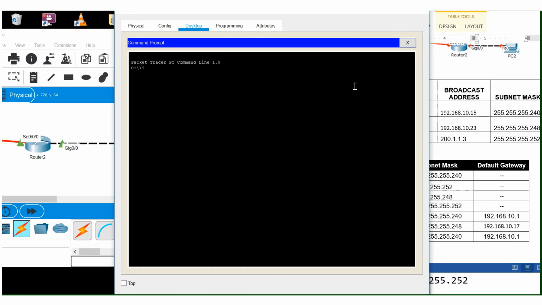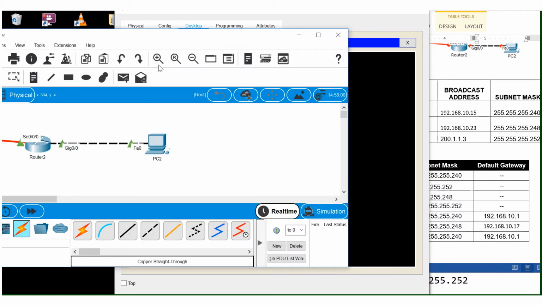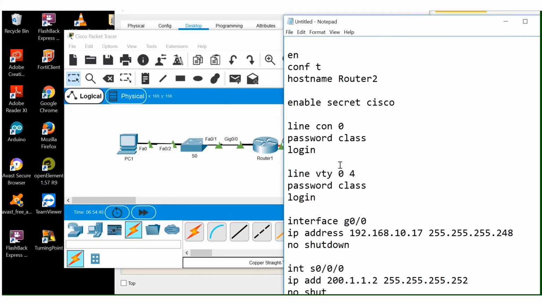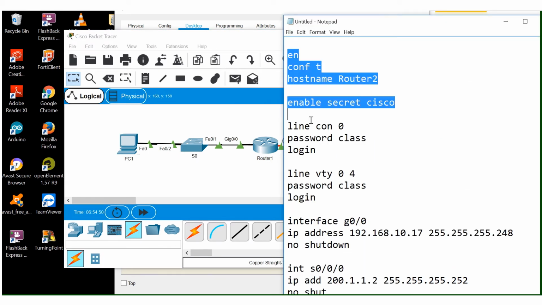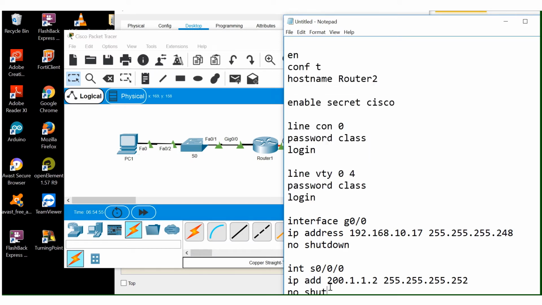There. Then double check ipconfig. And there we have our assignment. Okay. And then last is the switch. The environment of the switch is the same. So copy this. The switch doesn't have this, right, the G0 and S0.